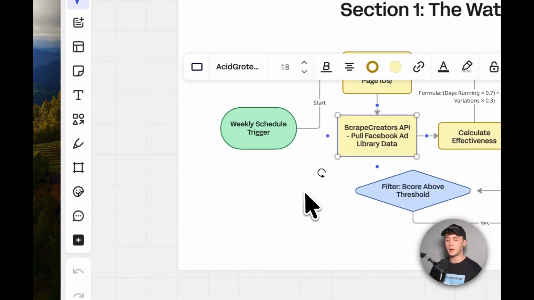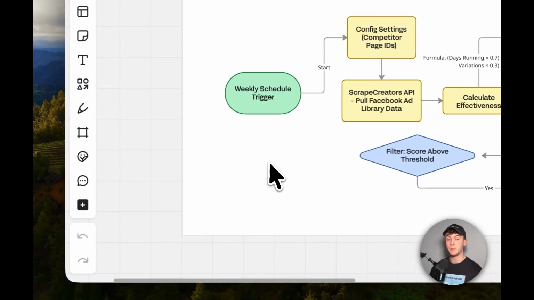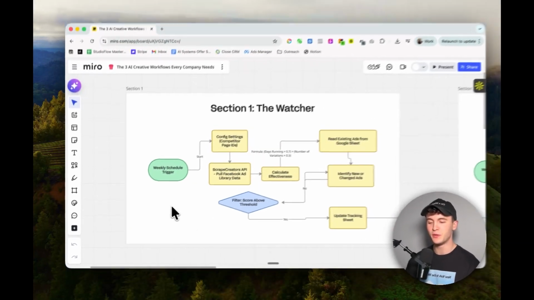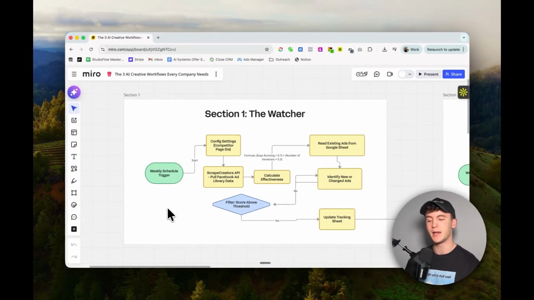Then we have a platform called Scrape Creators AI and their API. What this will do is it will pull the Facebook Ad Library data from those competitor ads. Then it will calculate the effectiveness. Now we have a very simple Google Sheet formula in place to do this. So we have the number of days that the ad has been running for, plus the number of variations that have been created of that ad. Obviously, if an ad has been running for a long time and there have been multiple variations generated of that ad, then we can discern that there is a high likelihood that this ad is quite effective.